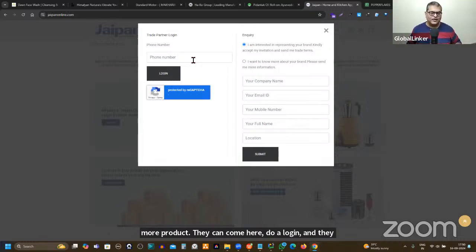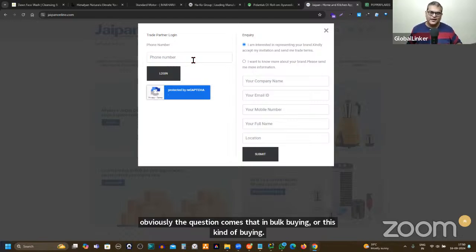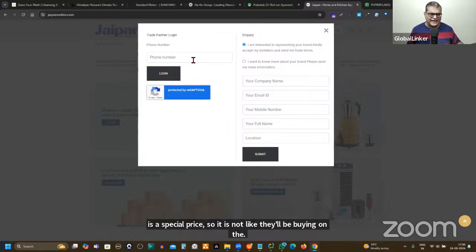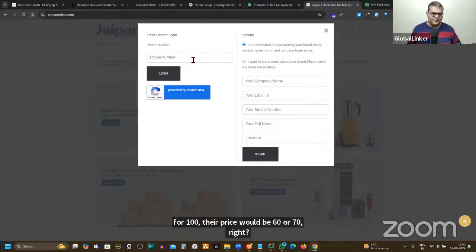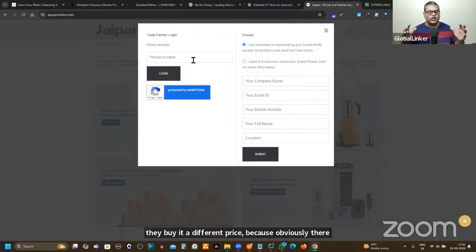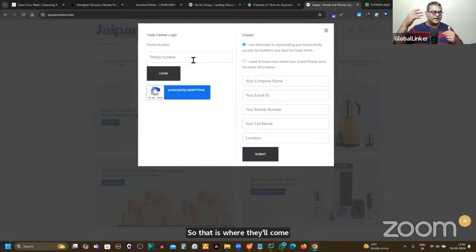Now, obviously, the question comes that in bulk buying of this kind, there is a special price. It is not like they'll be buying at the price for the retail customer. Obviously, it is a different price. If they're selling a product for 100 rupees, their price would be 60 or 70, right? They buy at a different price because obviously there is some profit margin for them as well in the transaction. So there is a special price that Japan must have specified at the back end, and at that special price they'll get the merchandise.